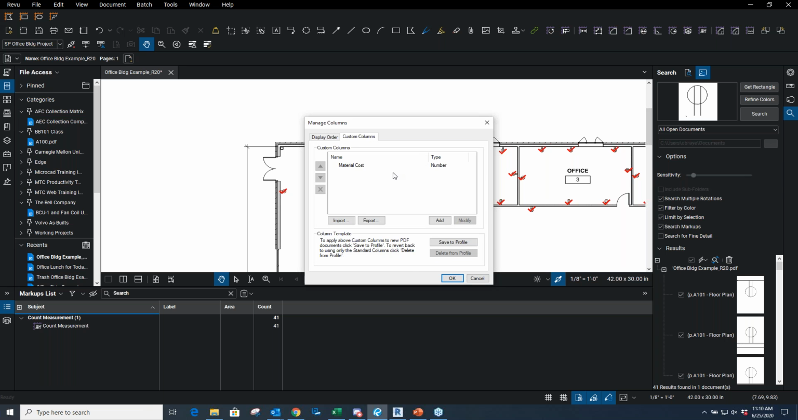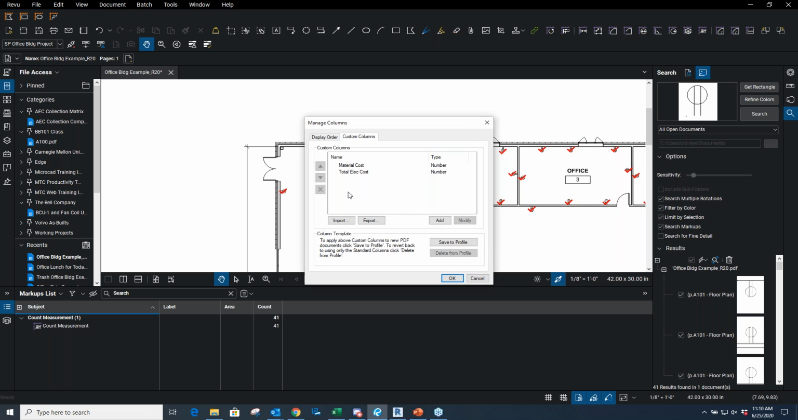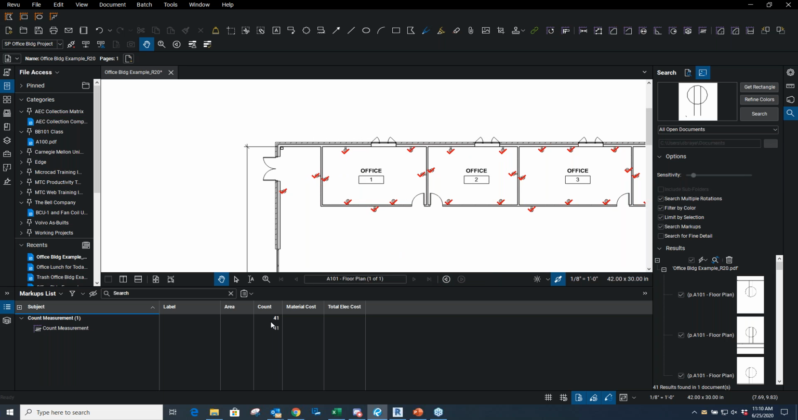And we're going to need something else. So instead of getting out of here, we need to do another one, which is going to be total electrical cost. And that's also going to be a number. That's going to be currency. And we're going to hit OK. So we've added two custom fields, and we can say OK. And now they show up down here.